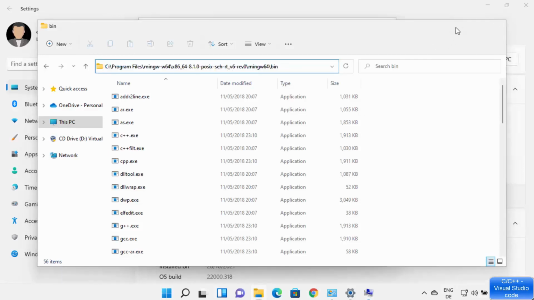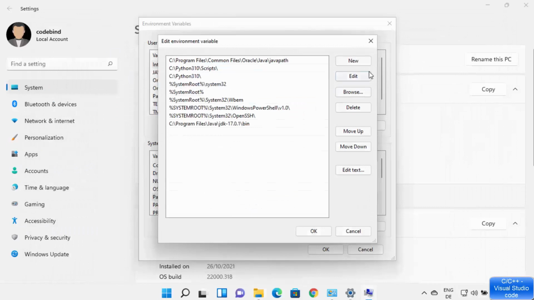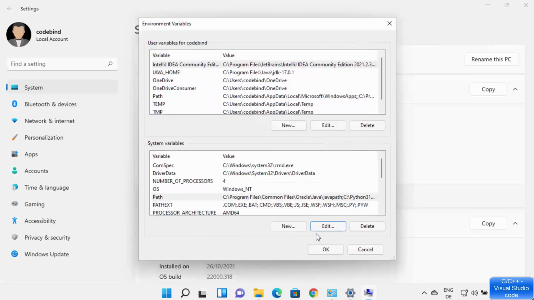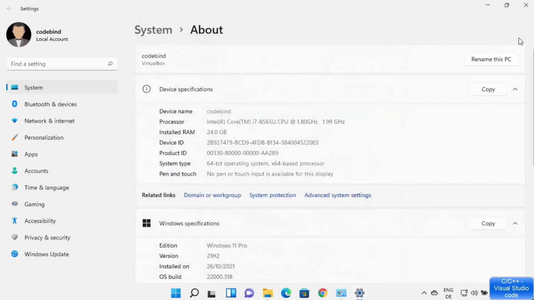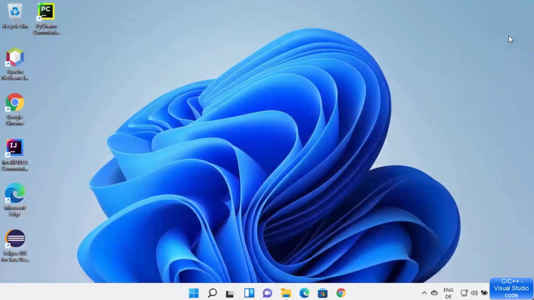Okay, and once you copied it, you can just add this path here inside your environment variables, and then just press enter, which is going to add your path, and then click OK here and then click OK, and then once again click on OK. And now you can close all the windows here, and now we can test our GCC and G++ versions and commands, right?